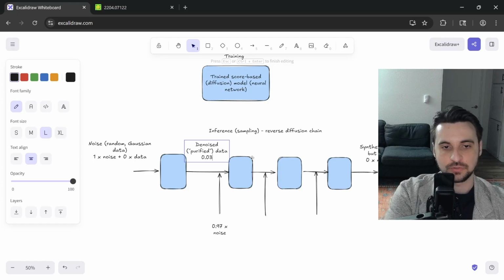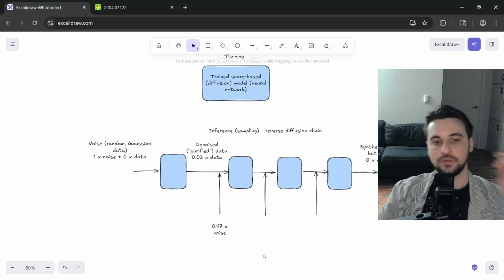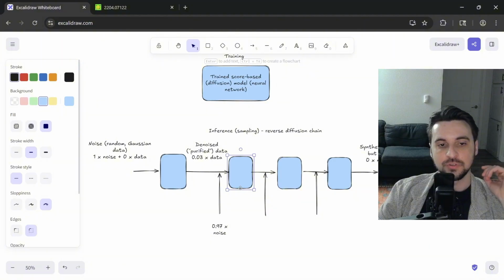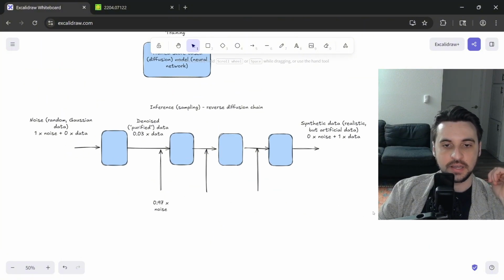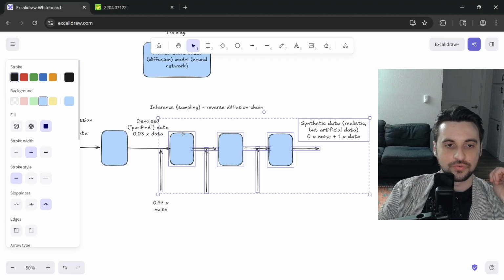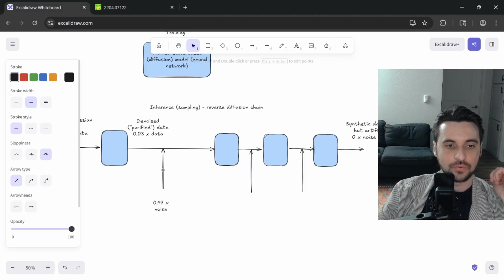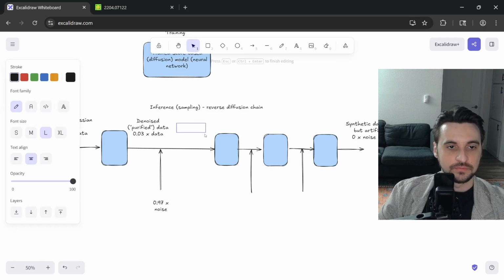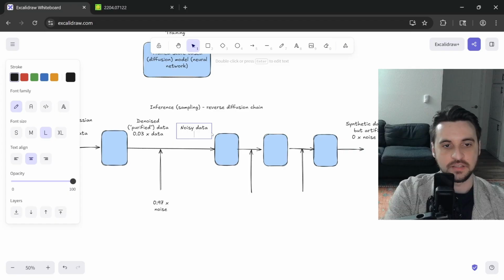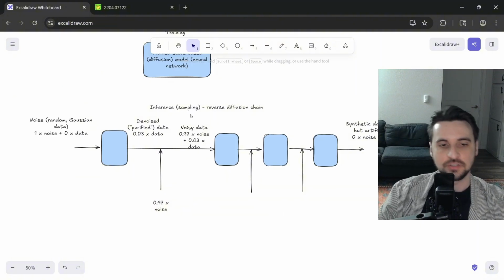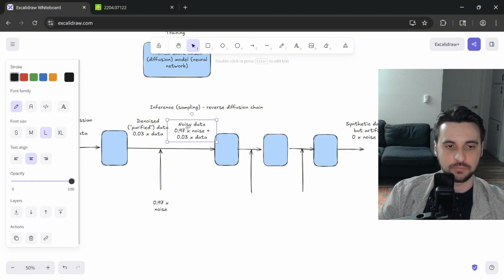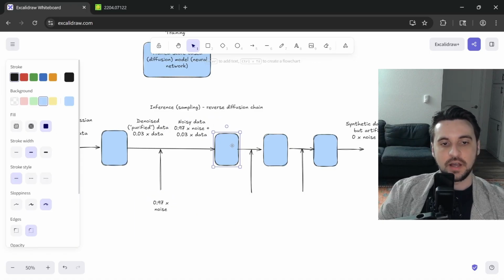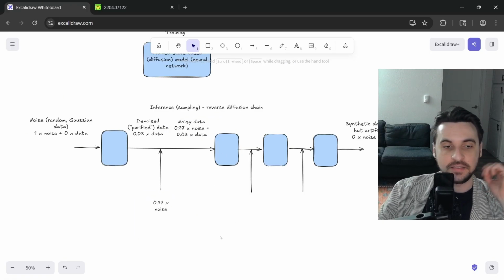So imagine this would sort of recover 0.03 data, okay? So now I enter the diffusion model again, but this time I enter it with noisy data. In this case, it'll be 0.97 times noise plus 0.03 data. And this is a sketch. The real values are not like this. It's a bit more complicated. And then this repeats. Next time I go through exactly this, and this is all the same model.